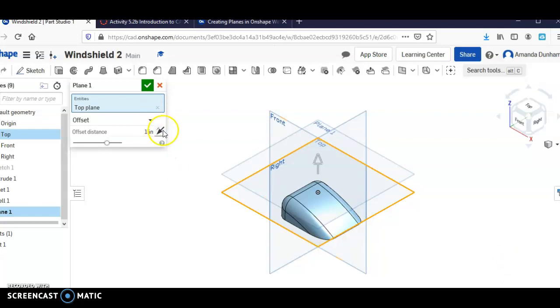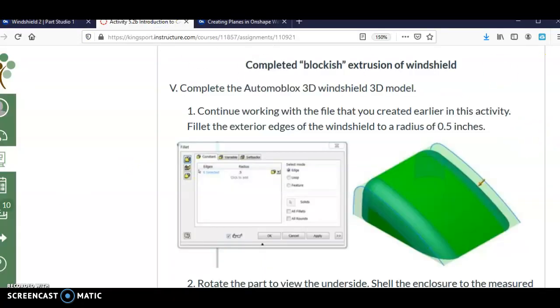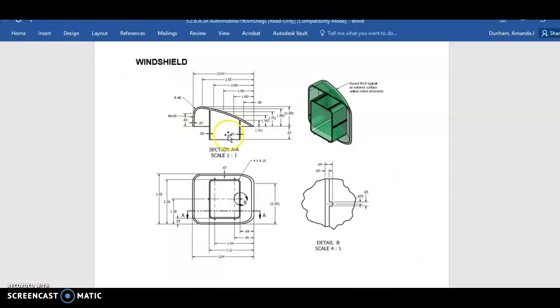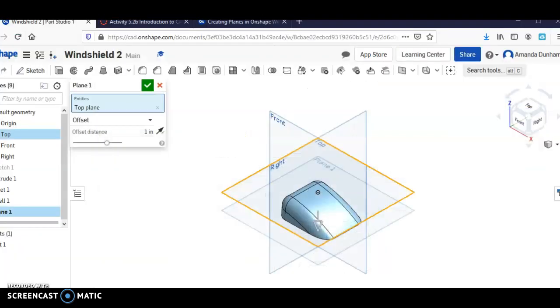I want to offset it, but I want to offset it not going up, but down. And I'm going to offset it because what I'm going to do is draw this under part on this plane, and I'm going to extrude it up to the next portion. So I'm going to offset it by 0.67.